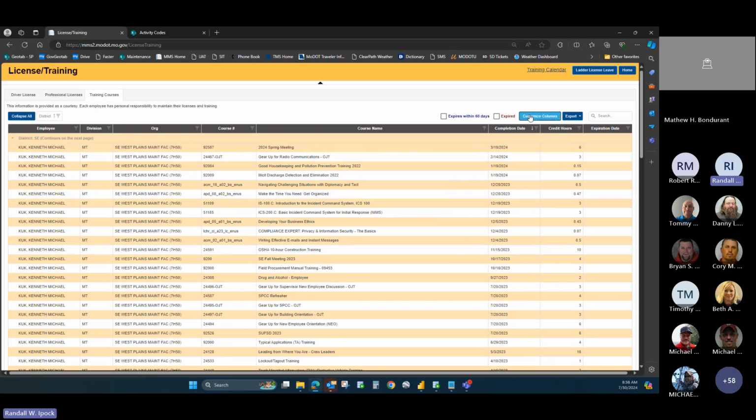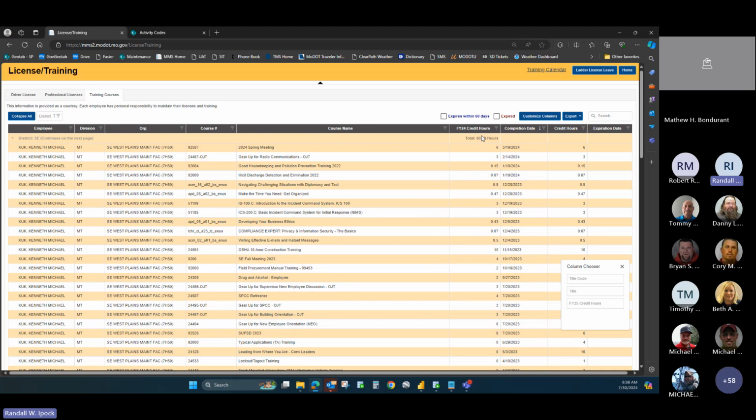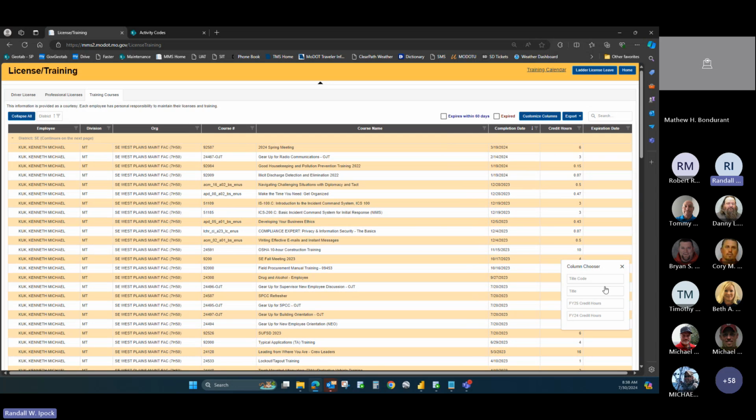You can do some customized column stuff if you want to look and see how many training hours you had, say in fiscal 24. You can just drag that up here. And Kenneth had 60 hours of training. To get rid of that, you can just drag it back out. Same thing with all of these columns.